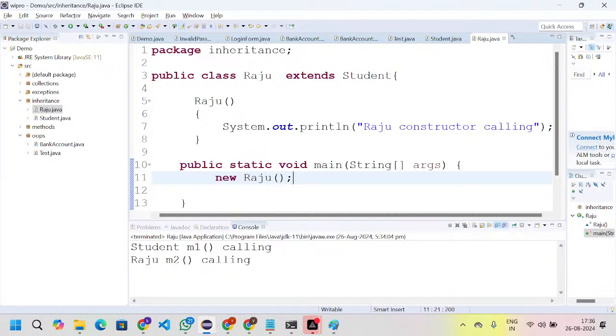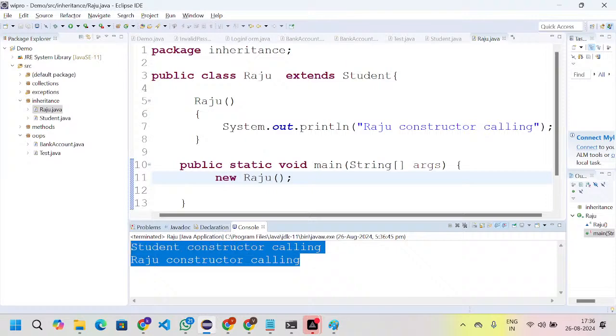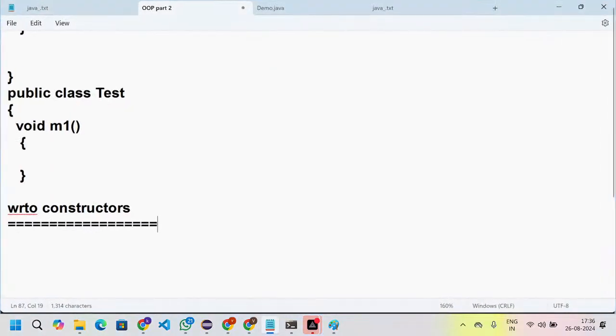Here, the parent class is having the constructor, and the child class is also having the constructor, right? Then which constructor should be executed first? I'm running this one, and then I'm saving this one. Always the parent constructor should be executed first.